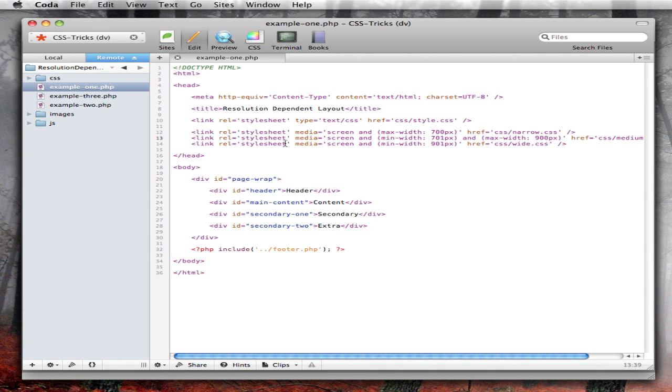Let's jump over to Coda so you can see it. There's three different style sheets applied. One, a narrow CSS when the max width of the browser window is under 700. Then there's a medium CSS file when the browser window is between 701 and 900, and then wider than that is over 900. In the article, you can look at all this, with more explanation of that, but these are called media queries in CSS.